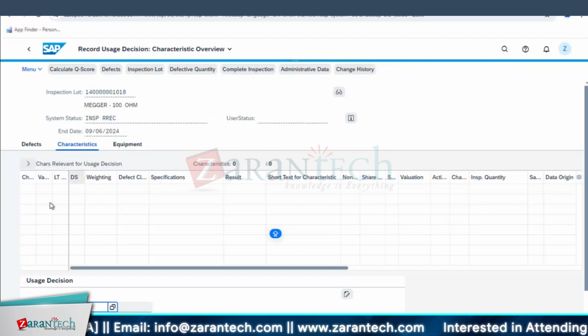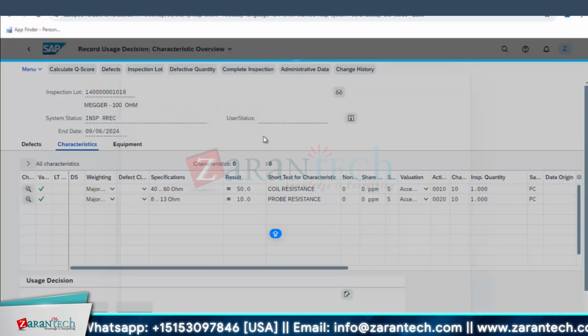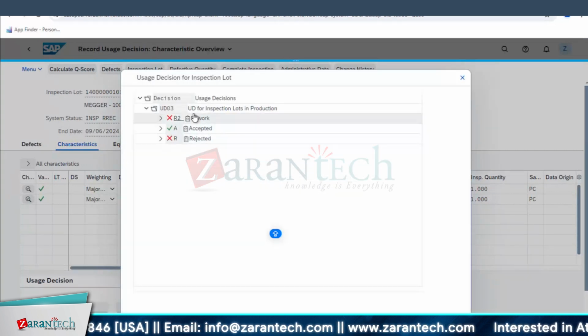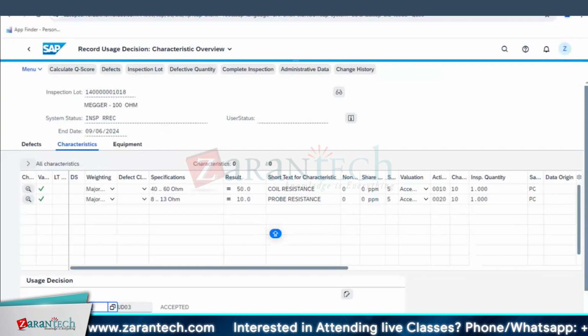Okay, you want to see the characteristics. Now it is evaluated. Now you go for usage decision. Again, if you are not satisfied with the values, rework is required, anything we can set. Go for accepted now. Yeah, save it. Now again, there will be a pop-up.